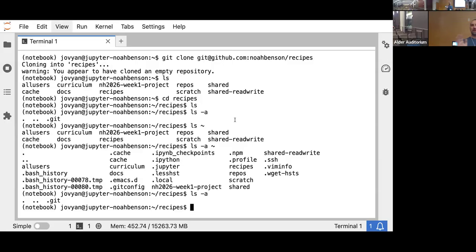Once you say yes, were you able to clone an empty repository? Okay, good. So go ahead and cd into that repository, and I think we should be good to go from there.